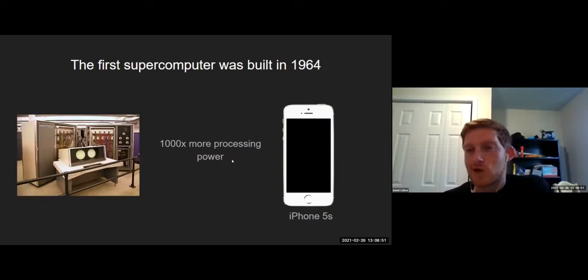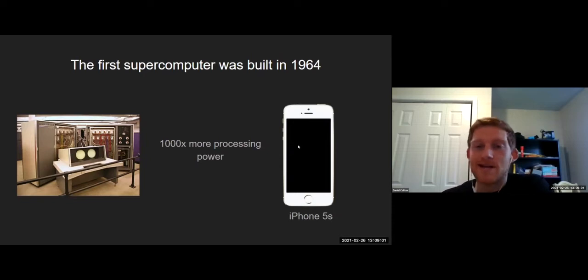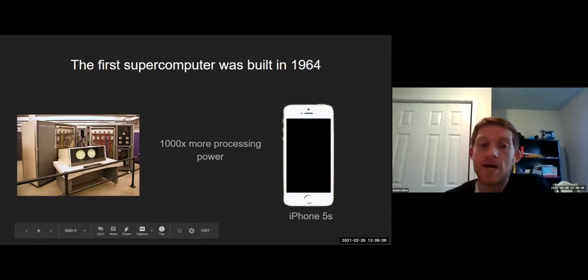So just some general background. I think it's always kind of interesting to show what the original supercomputers look like. Now, the iPhone 5S is actually pretty outdated at this point, but even the iPhone 5S has over 1,000 times more processing power than the original supercomputers that we had. So things have come a long way.